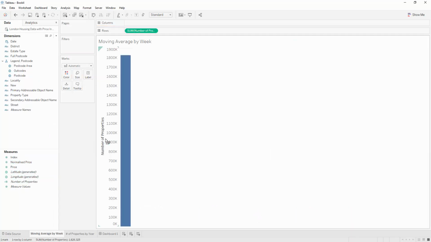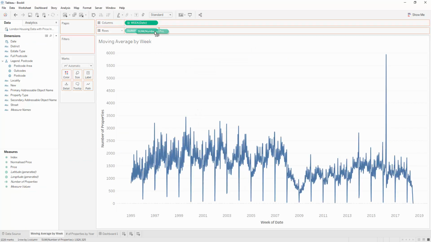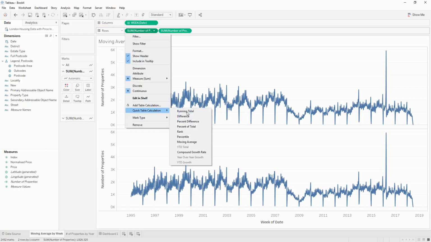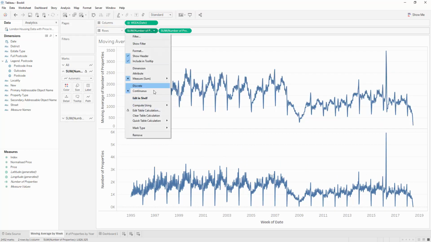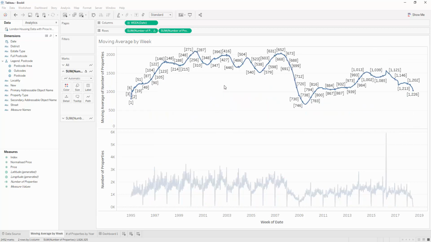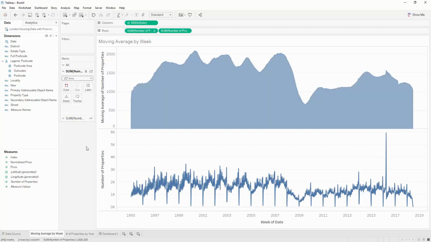So the first thing we're looking at is the number of properties by week. And then specifically, we were looking at the 52-month moving average on that. So let's just go ahead and add that moving average here. Okay, and then we can make this one here an area chart.